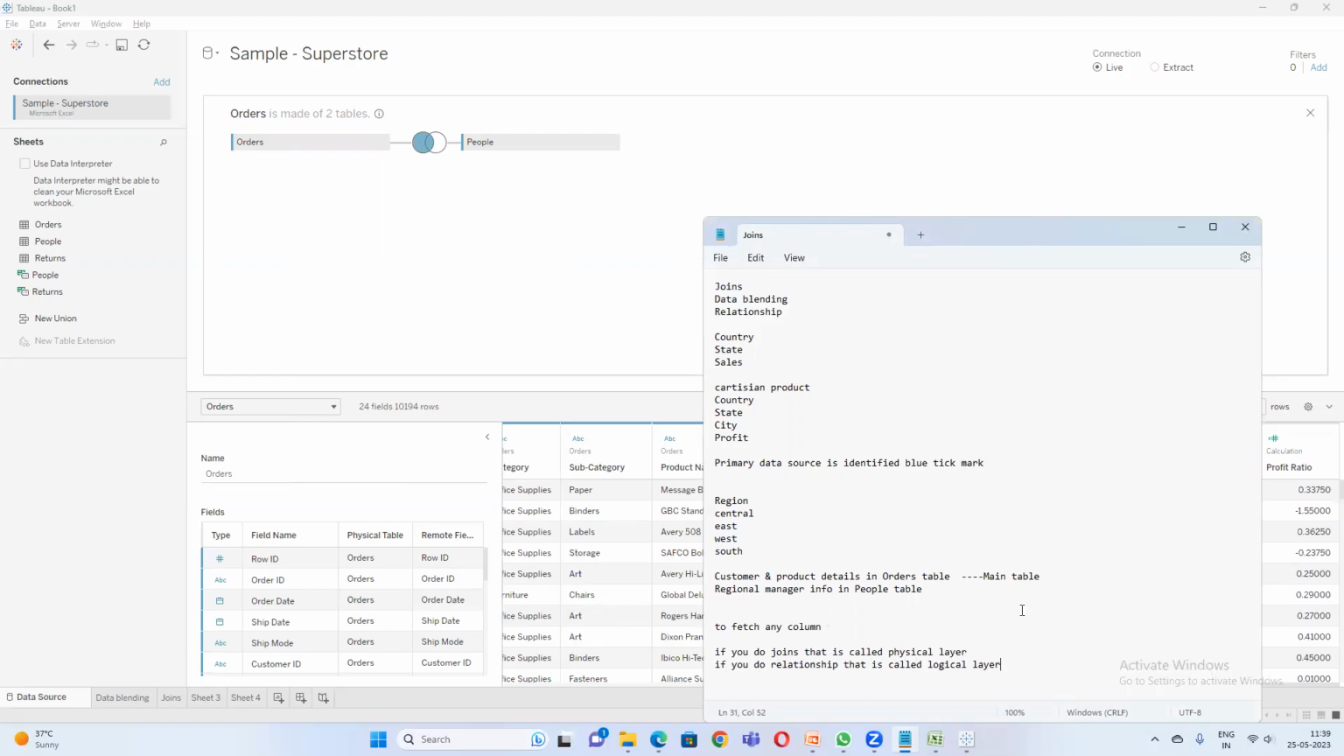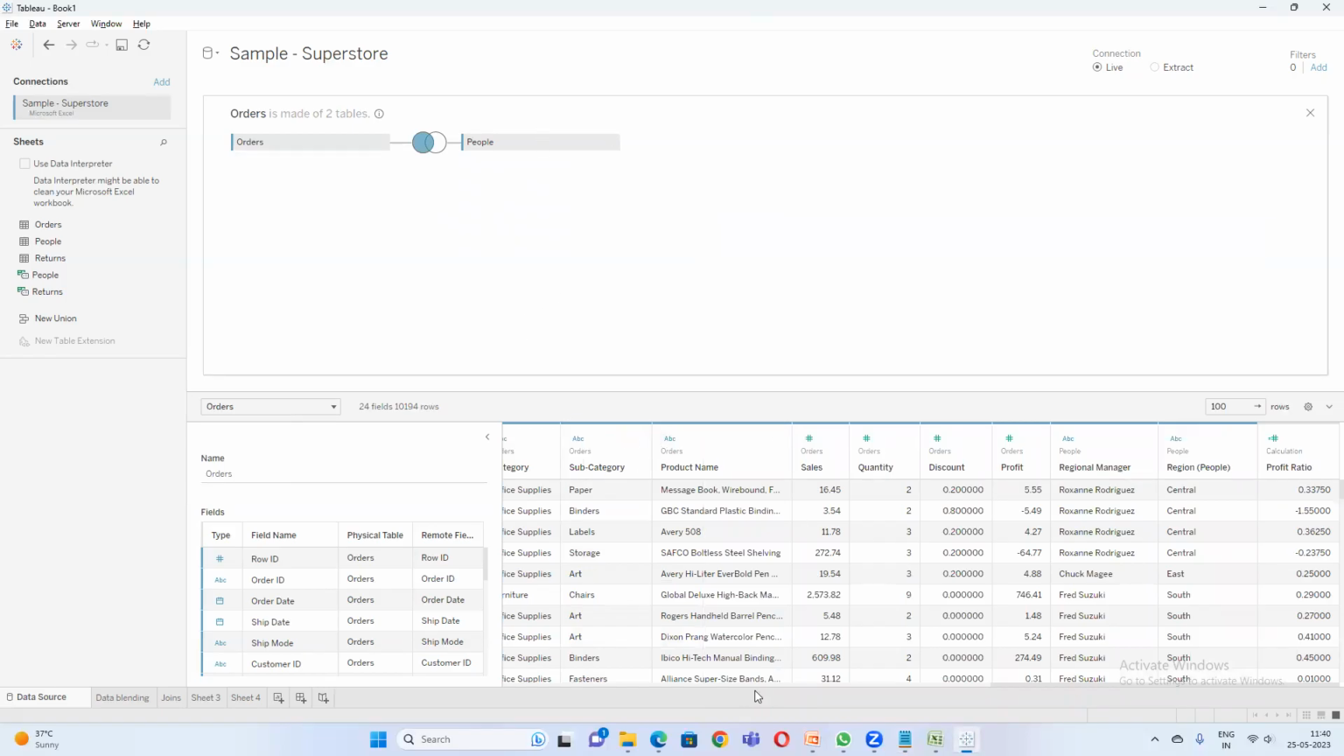Okay, I will tell you why this is called a physical layer and why this is called a logical layer. Physically you can see the columns here. These are combined, so regional manager and region got added into this particular table. The combination of orders and people forms a physical table. There are some 10 to 12 columns in the orders table and only 2 columns in the people table. So 10 plus 2, you get 12 columns combined together.